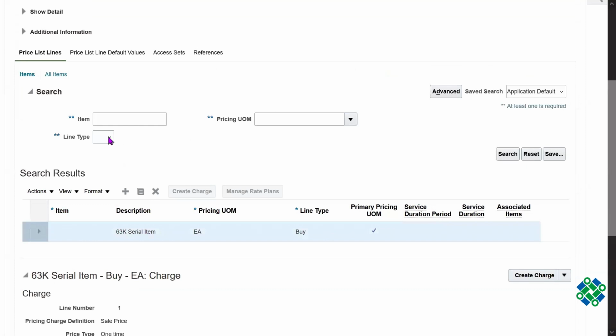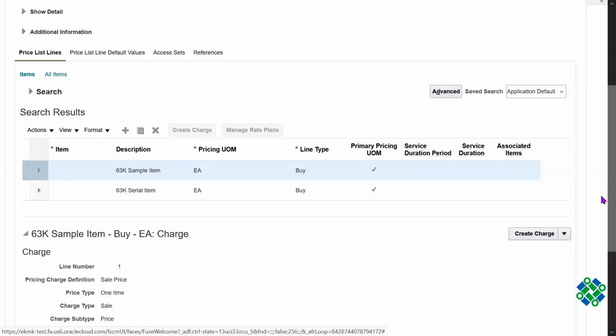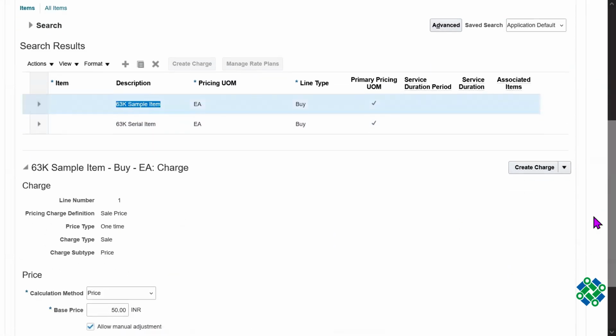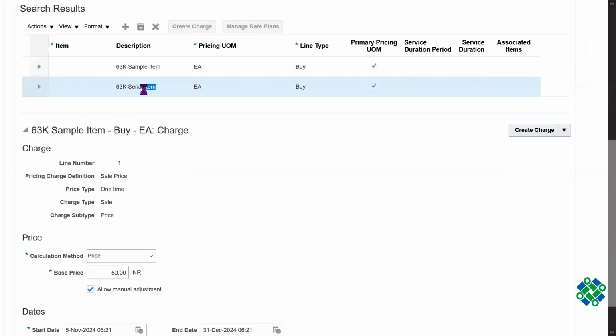If you want, you can search based on the item or based on the line type. Basically, buy means the customer is buying from us, so that's why the line type is buy. That is the Oracle meaning. Select buy, and if you search, you can see the two items. Yesterday we configured the price for the sample item, and today we created the price for the serial item.